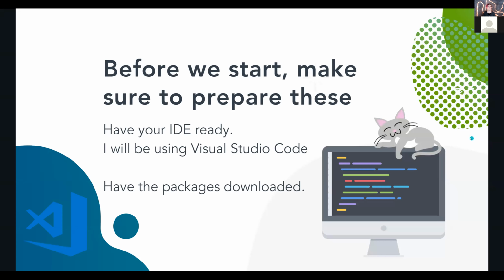So before we start, make sure that we prepare these. Have your IDE ready. I will be using Visual Studio Code, and have the packages downloaded. The packages have been dropped into the chat there. I can copy that again, and I'll just put it in there again, just in case we've had a couple extra students pop in recently. So we'll put the link in again.